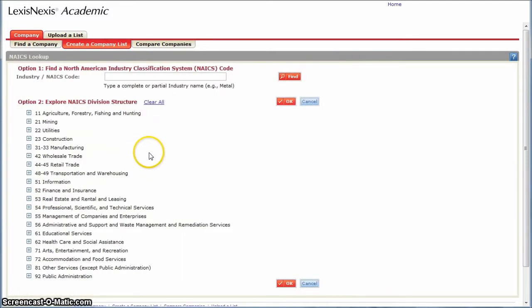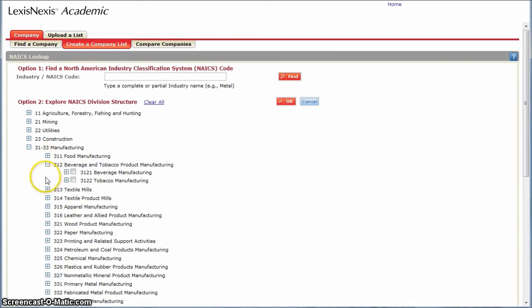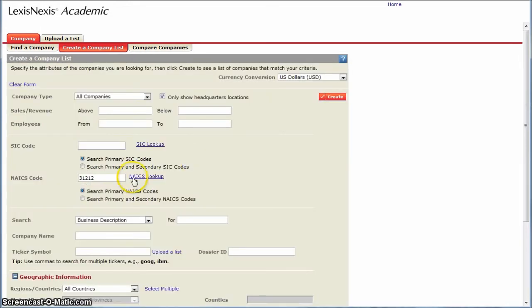And let's say I'm looking for brewers. What you can do is go under manufacturing. Here we see there's a beverage and tobacco product manufacturing. Here's beverage manufacturing. And then there's breweries there, okay? So we click that. You can also go up here and search, but sometimes, if we search for beer, as an example, it would not have found this. So sometimes you have to kind of drill down to find the code that way. We're going to click on OK, and it pastes that into our search there.